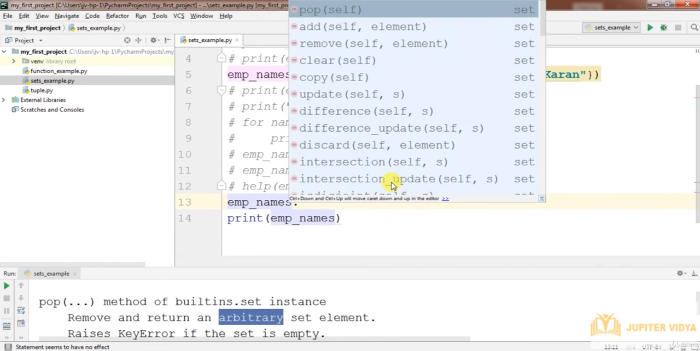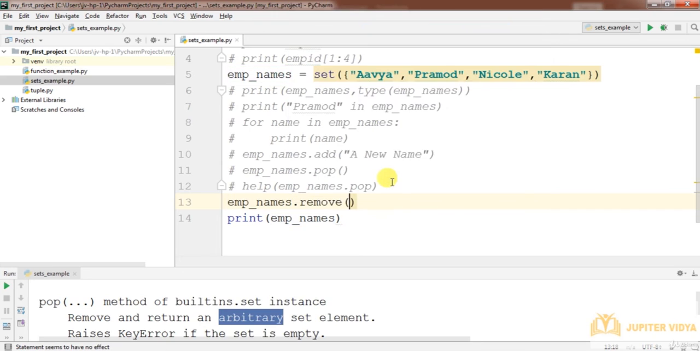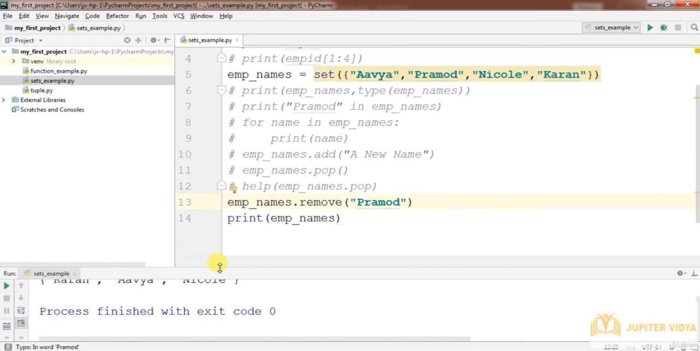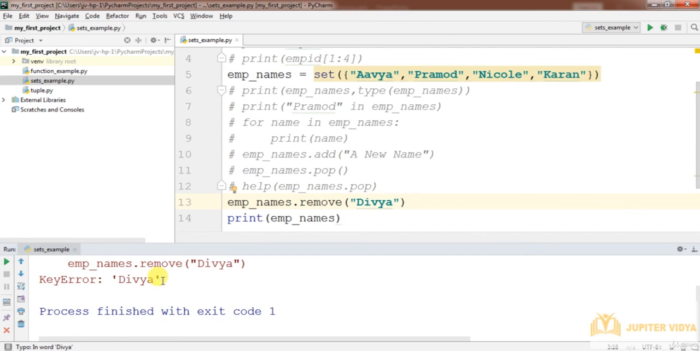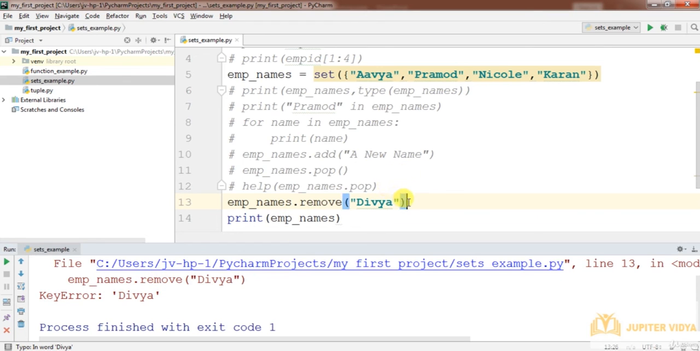Let's see here, remove. Now here we can remove a particular element. Let's remove this element and print it. Now you can see here, remove will remove the element from the set, and you have to specify which element. Let's remove an element which is not present here. It's not present, so what will happen? You can see it will raise an exception, key error, because this element is not present.